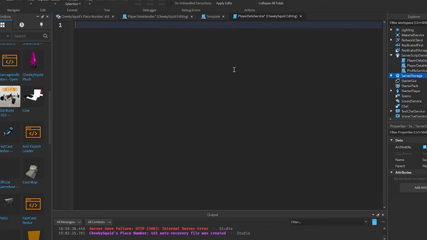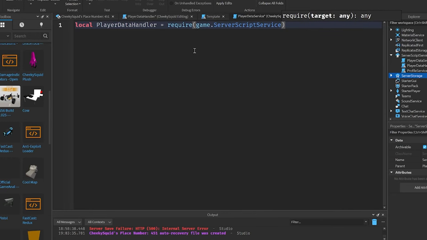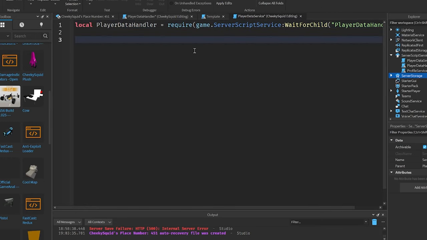This script will actually run the code within our player data handler, and we're going to use it as an example for how to use the other methods. So in order to do that, we have to get the player data handler by doing local playerDataHandler = require(game.ServerScriptService:WaitForChild("PlayerDataHandler")). And then all we have to do is PlayerDataHandler.init.